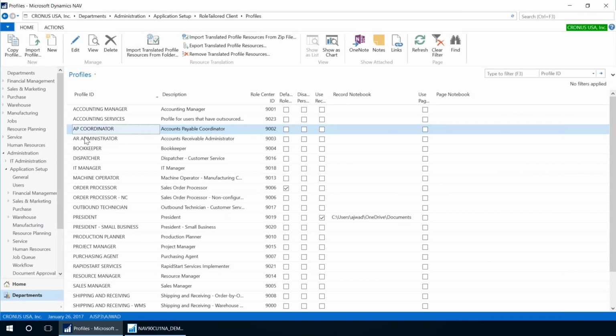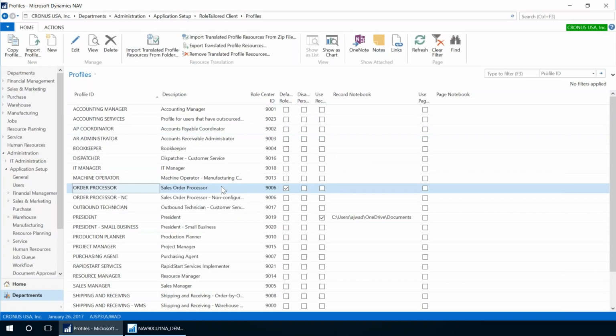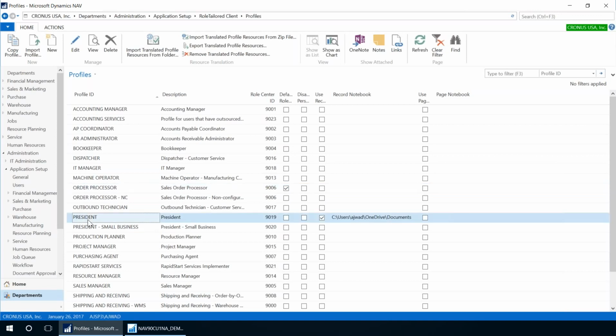Just like that, we have two or three others in accounting. We have something for order processor, for people who are primarily in the sales order processing or customer service department. Our C-level executives are probably living and breathing in the president role center, or profile.